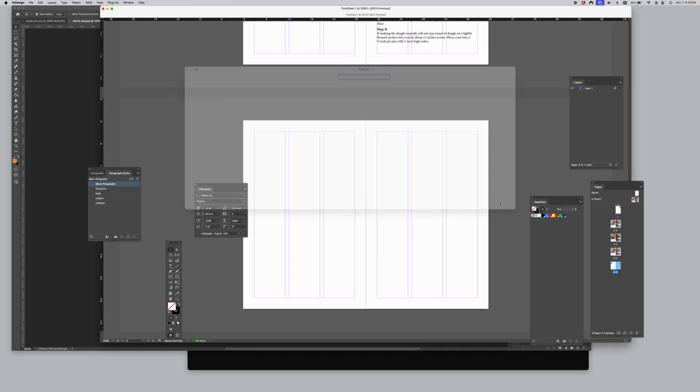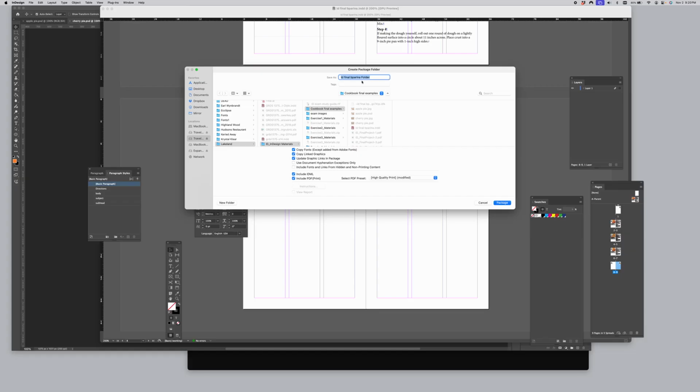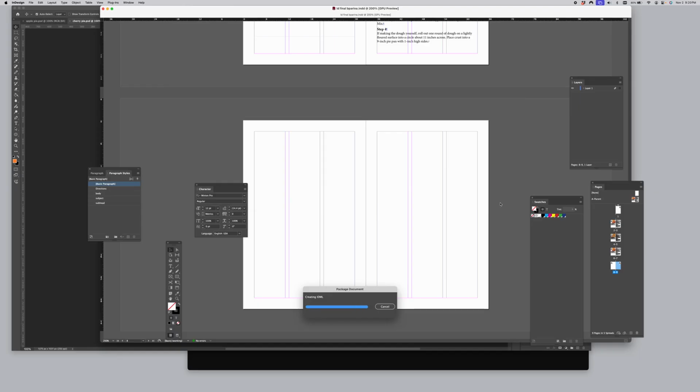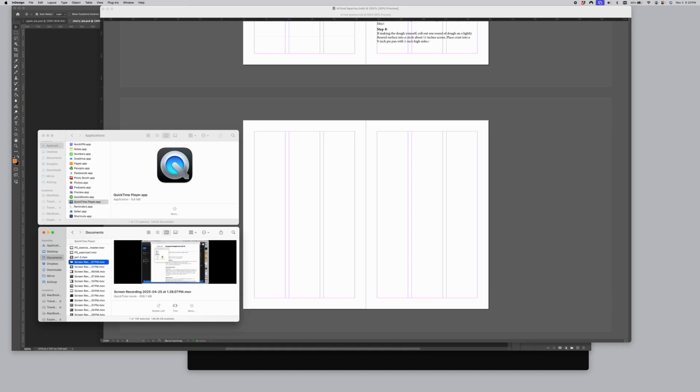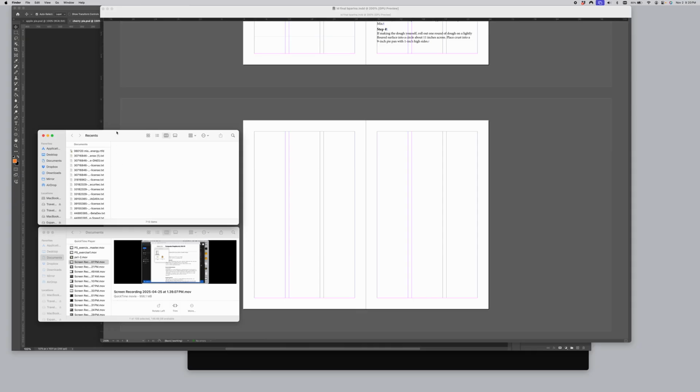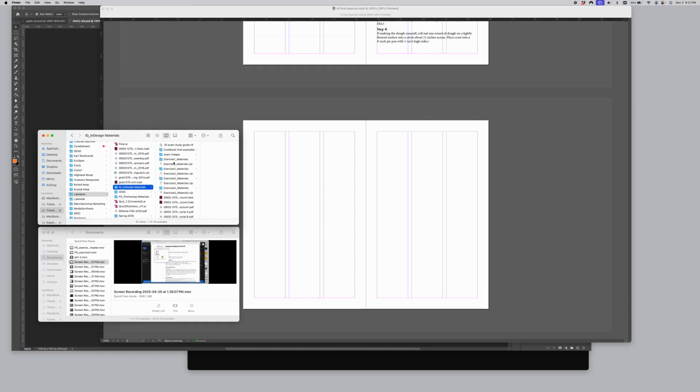When you save it, it's going to make a folder that's got the same name as the file. It's going to copy all this stuff, create your PDF. You want a high quality print and package. And then when you go to look for this, again, pay attention to where your files go. Here's my folder.